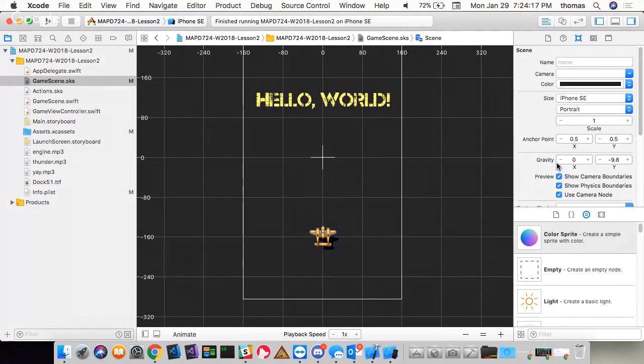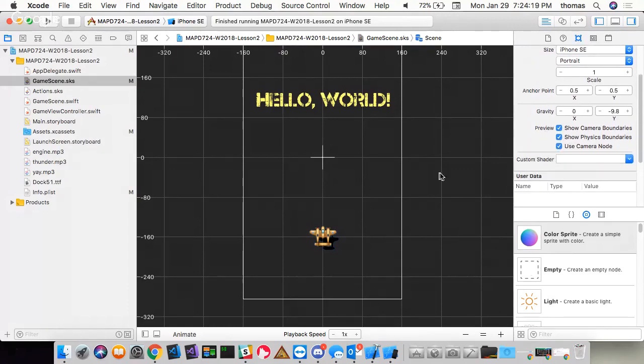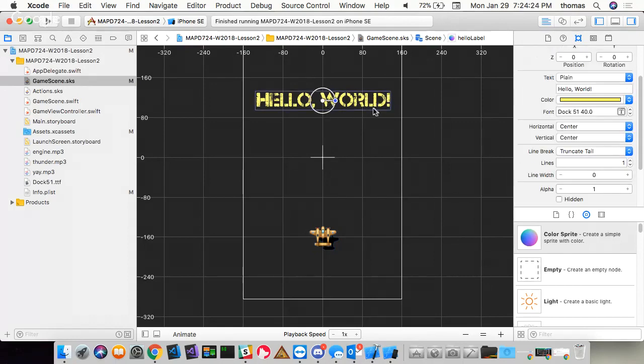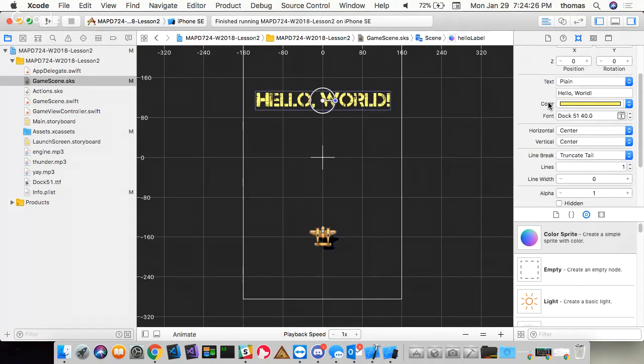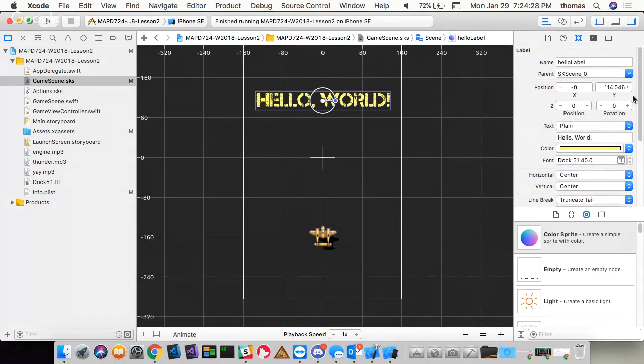Okay. So notice that there's a bunch of other information here. And I can do the same thing for my Hello World node. If I click on it, notice it too has a coordinate system. It has X at 0 and then Y at 114.046. Why is that? Because it's above this part right here, but it's centered. That's why the X is at 0. See the X? And it has its own anchor point.